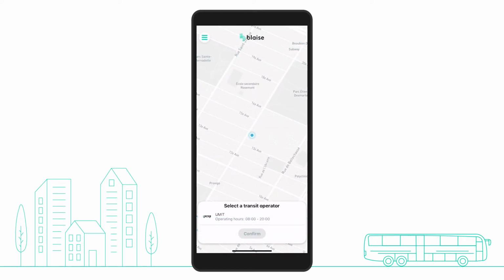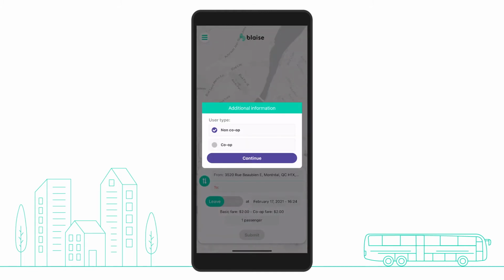Once you've signed in or signed up, you'll see the home screen with a map with your location, which is the blue dot. At the bottom, select UMIT as your transit operator and press Confirm. You will be asked if you are a co-op member or a non-co-op member.